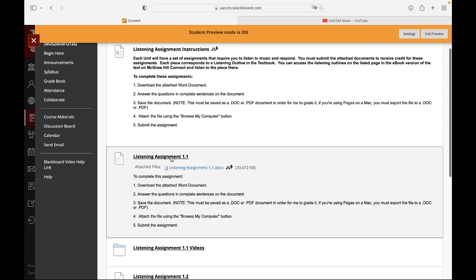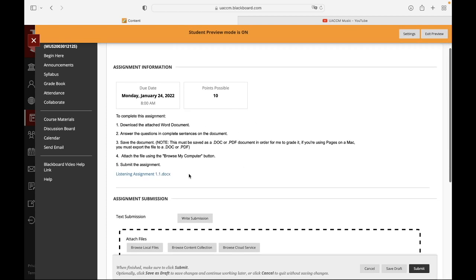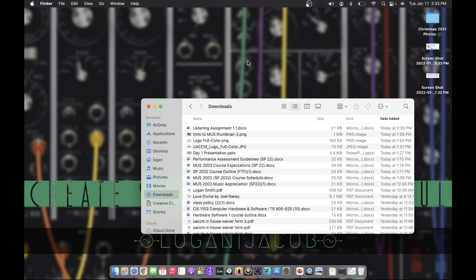You'll click on listening assignment 1.1, and to be able to open the file, you're actually going to click on the document here, and it's going to download the Word document. Now, on some computers, it will just open it up. On mine, it just downloads it. So when I go to my downloads folder, I've got the listening assignments 1.1 .docx.